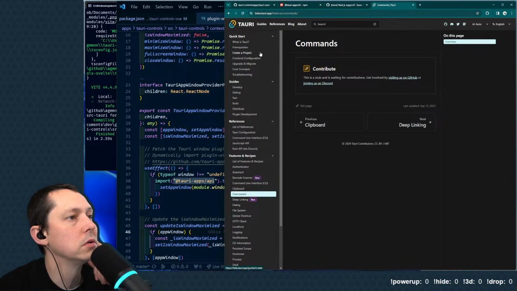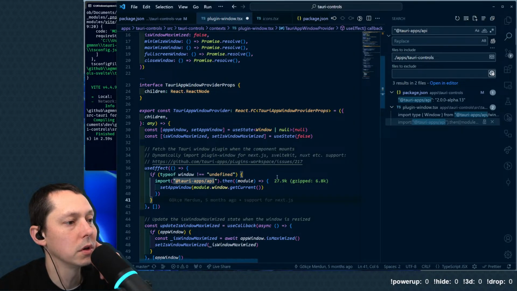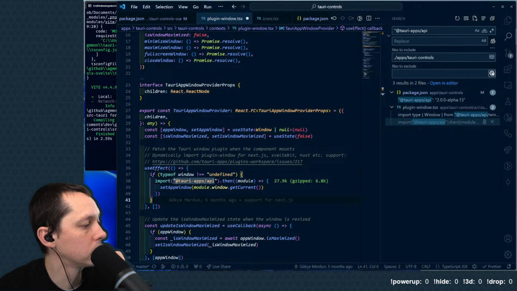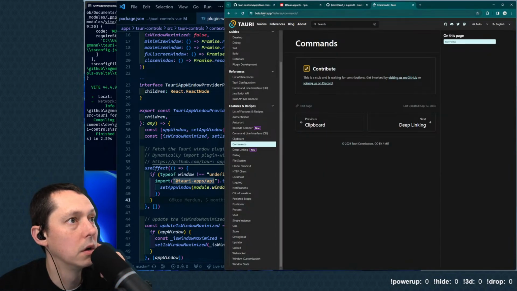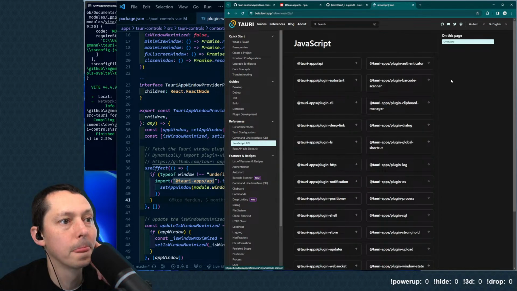Okay, so where are we looking? We want the API guide, I guess, because we want to look at the window API. Window. So, JavaScript API and API.